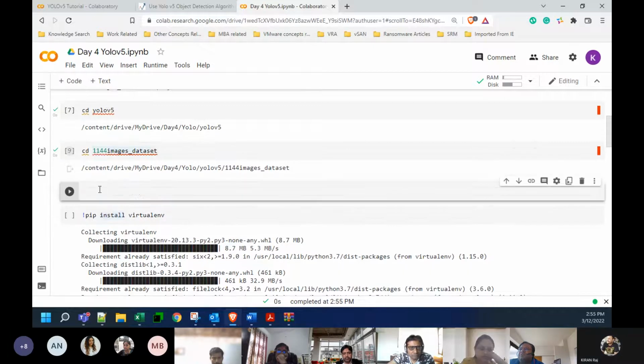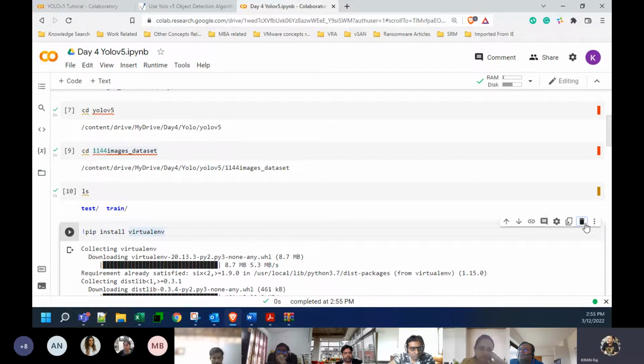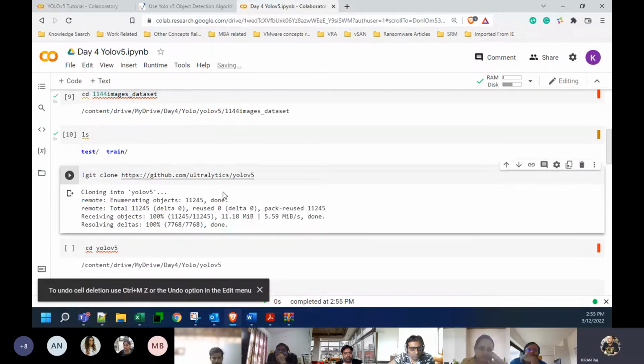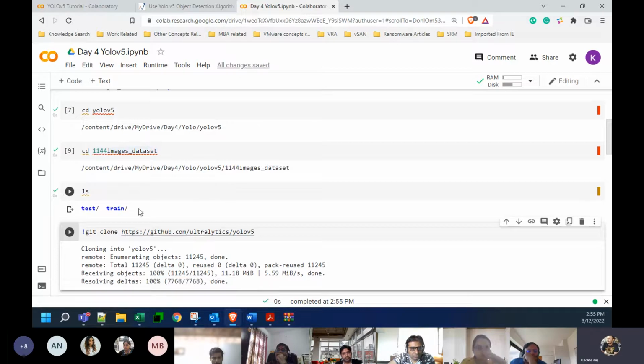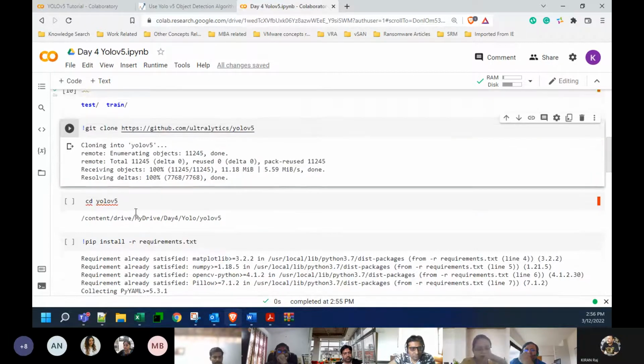Okay, so virtual environment we don't need to install because we are running on Colab anyway. Okay, sir. So I'll just delete this then. Test and train I have there. Sir, but actually the name is test underscore Aryan and train underscore Aryan. I have just renamed it to test and train. No worries, we can take care of it in the future code as well.